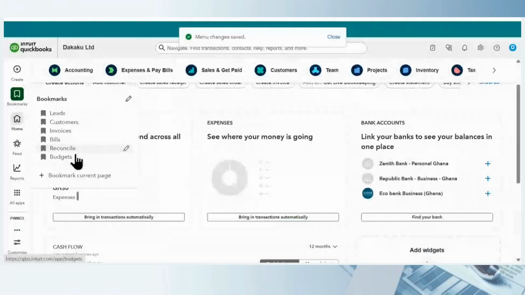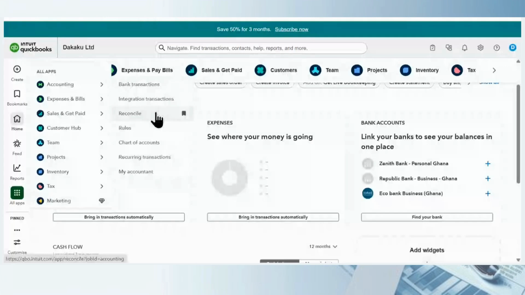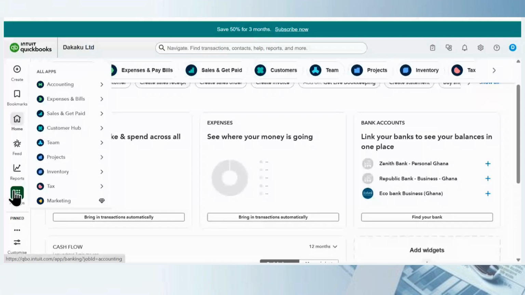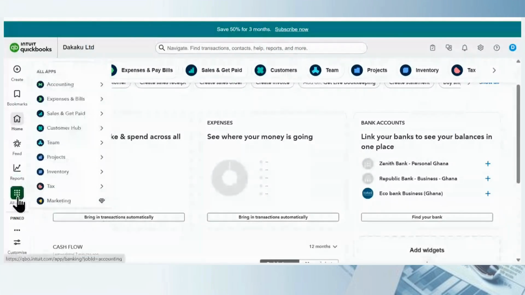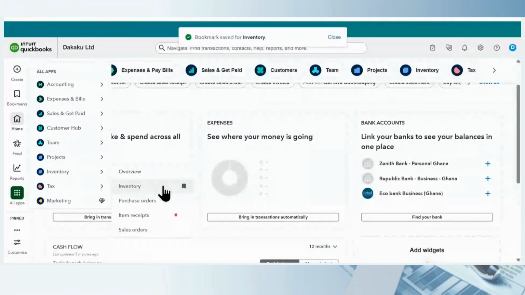So I don't need to navigate to apps, switch to them, and look for this particular one, like reconciliation, which I have bookmarked. Now, if any of these applications or sub-apps are not among your bookmarks, another way to add it is to come back to your application. Let's say I go to inventory and I want to add it to my bookmarks. There's a bookmark sign. I can just click on it, and that has been added to my bookmarks. That is also added to my bookmarks.